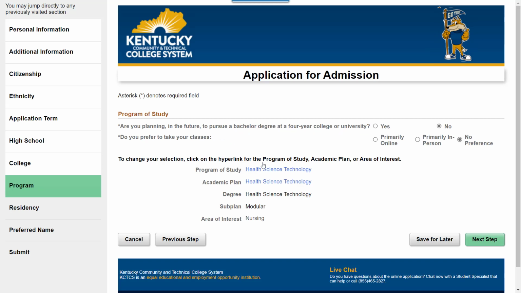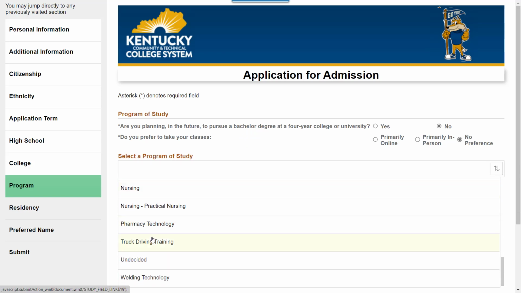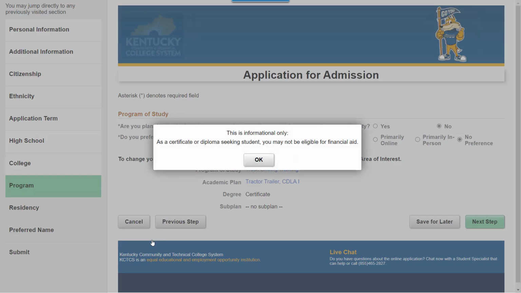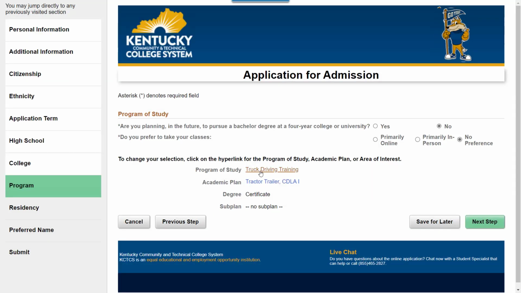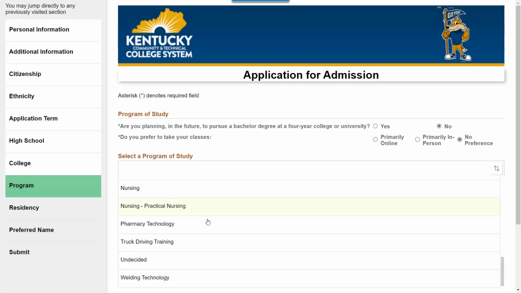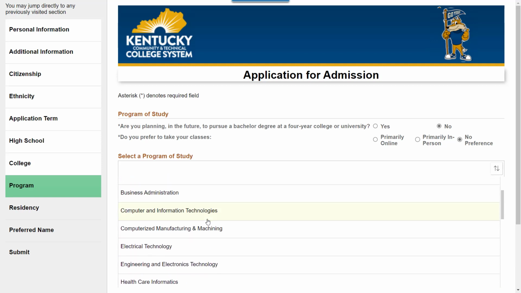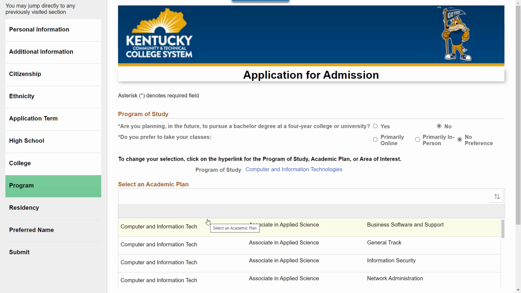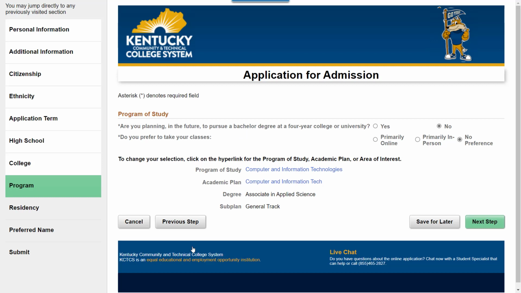To change your program of study, select the link next to Program of Study. If you choose a program that is a certificate or a diploma, you may not be eligible for financial aid. Select OK. Depending on which program of study you select, you may be asked to enter additional information, including the academic plan or area of interest. When you are finished entering information for program of study, select Next Step.